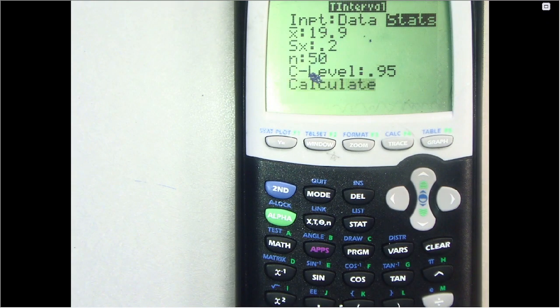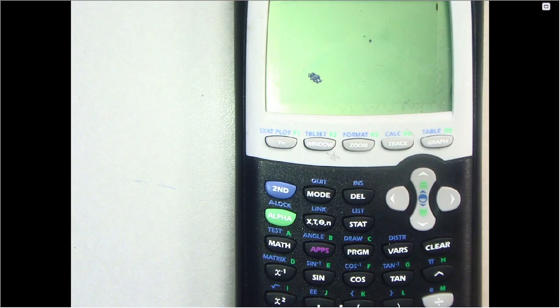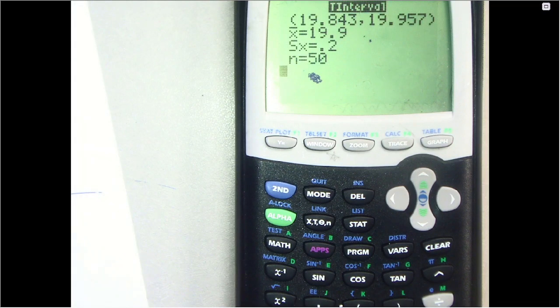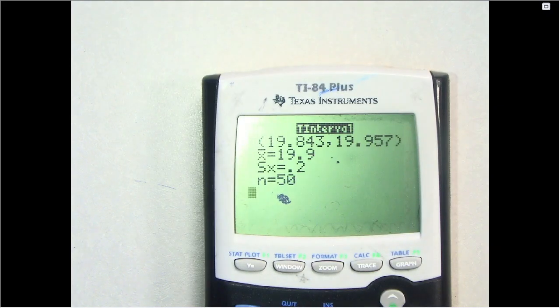Hit enter. Am I good to hit enter? I don't know if anyone's still looking at it. Should give you the interval. So I get 19.84 to 19.96. Are you still looking at this? Anybody?